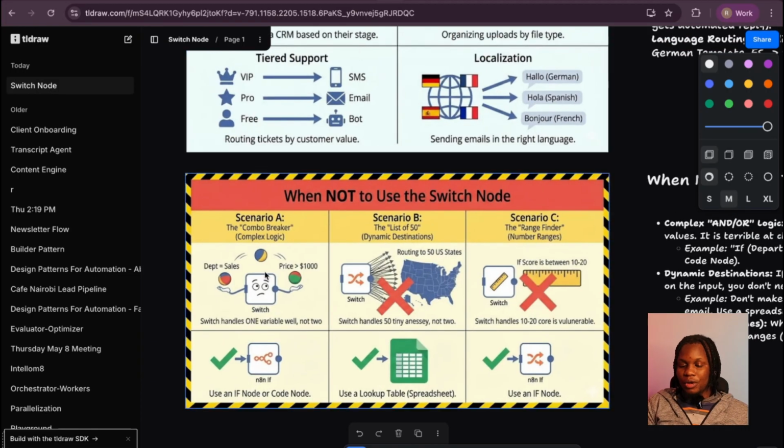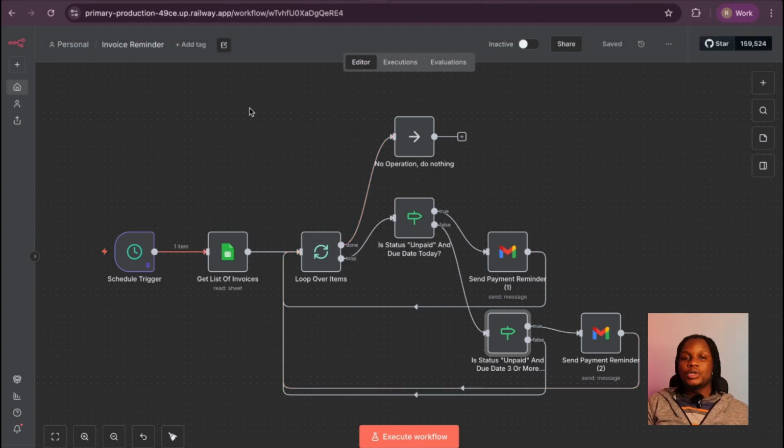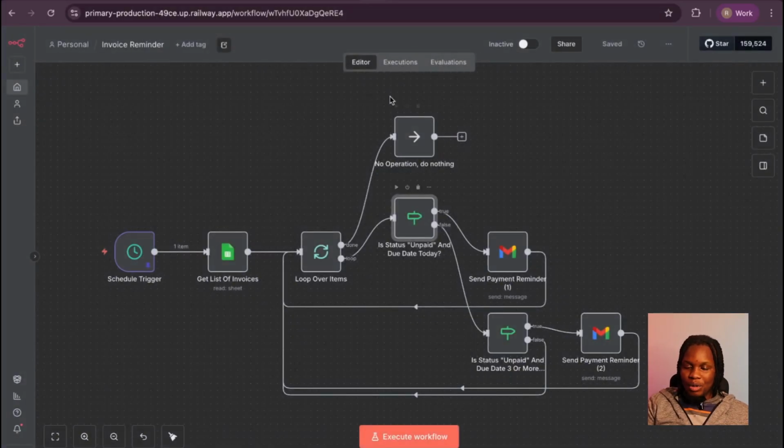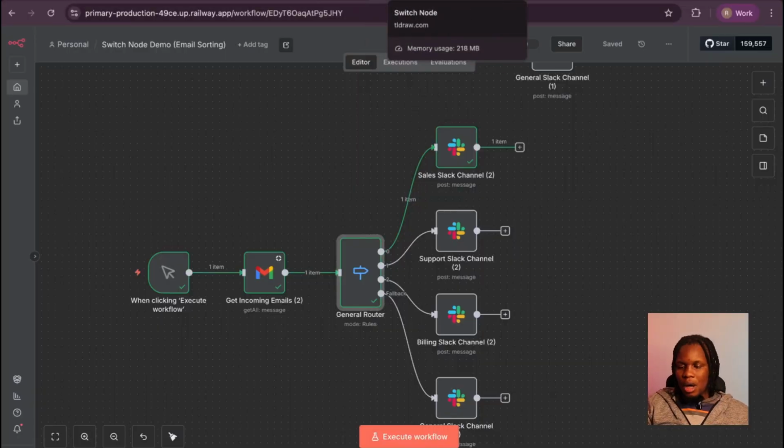Like for example, if you're dealing with multiple variables. So one thing about the invoice reminder video you'll notice is that we would check both the status and the due date. As you can see here, we would have to check the status being unpaid and the due date being today. And we would chain them with an and or operator. So when you have more than one variable, the switch node is actually not very good at handling that, because as you can see, it doesn't have and or operators or any of that.